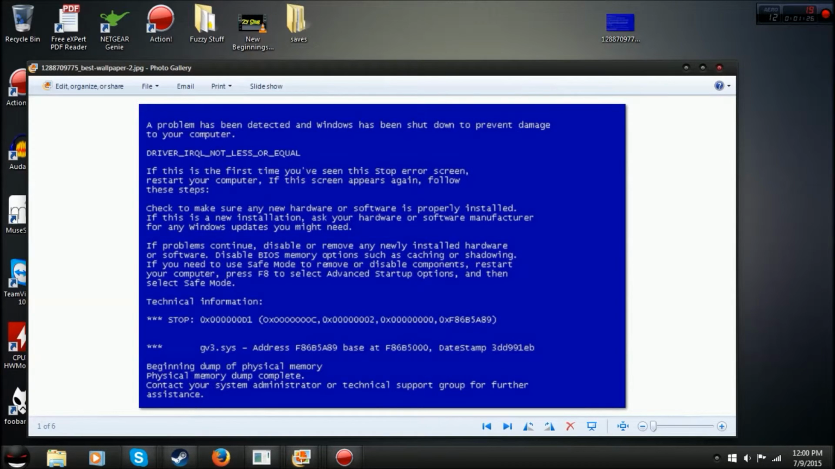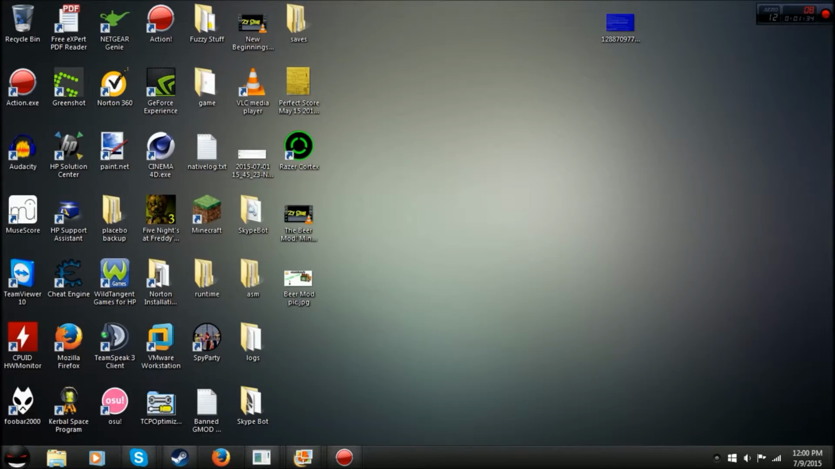One more thing, do not get torrents. Torrents will make you have the blue screen of death. I don't know why, but that's just how it is. Torrents get you the blue screen of death.